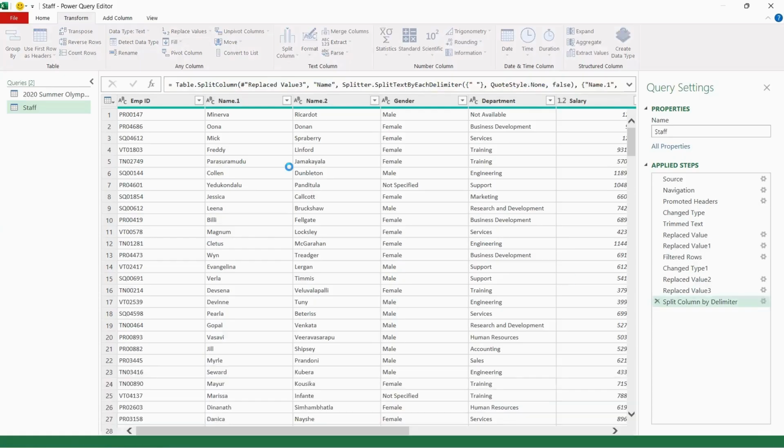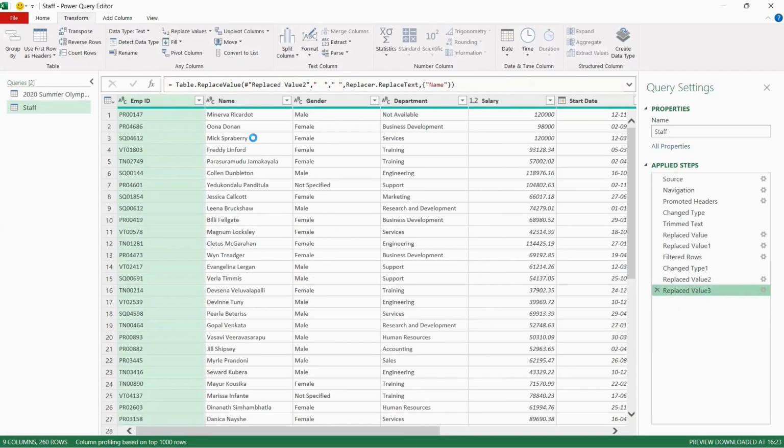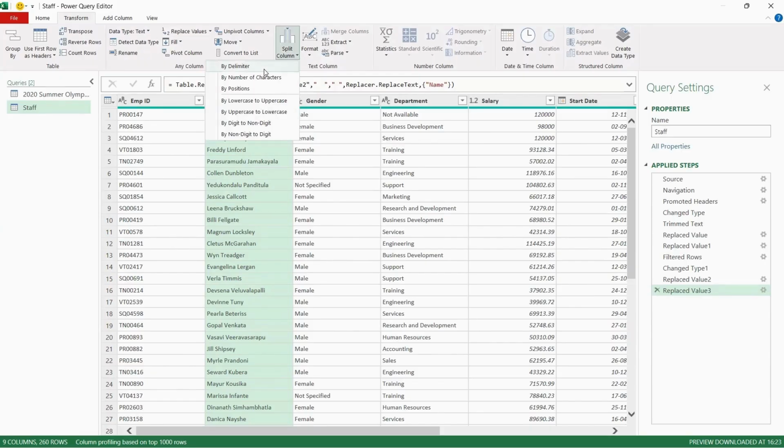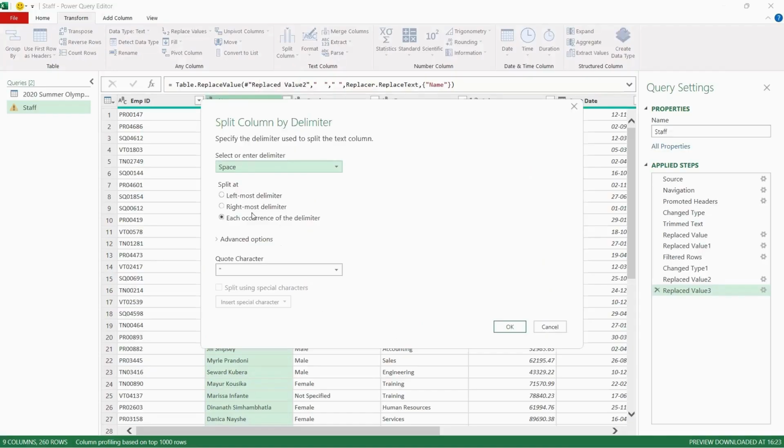Cross change type, again, split column by delimiter. So as you can see, now again we have the previous single name column. Now again we go to the ribbon area, go to transform tab, split column, drop down by delimiter and choose rightmost delimiter.